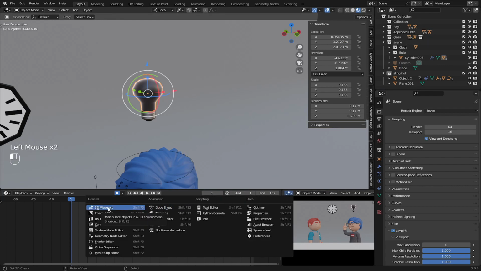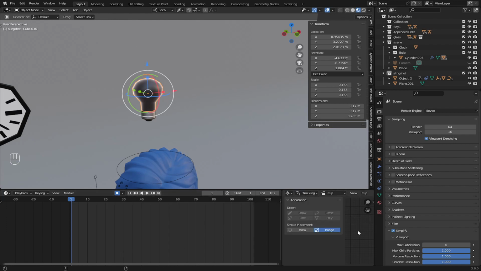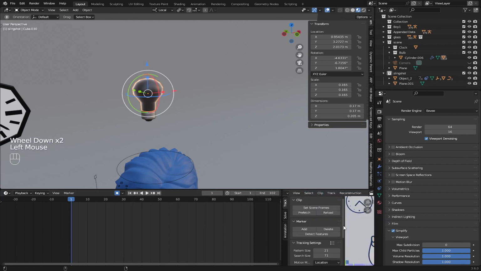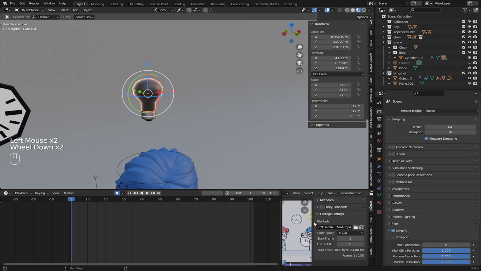So now let's see how we can fracture or crack this bulb. So what I'm going to do, I'm going to set here to be the outline and set this to be the movie clip, so that we'll see what is going on.